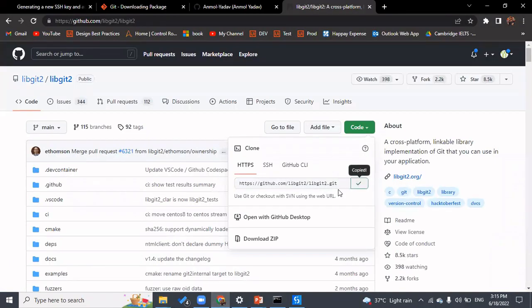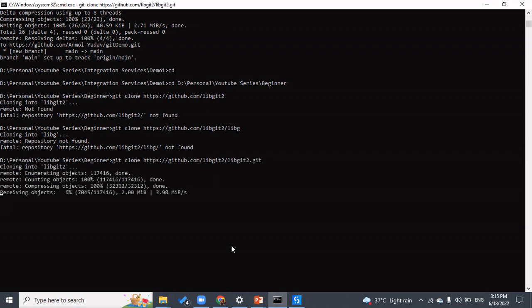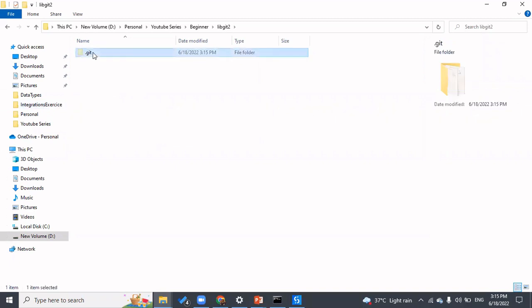Okay, so because we're not passing the correct URL, let's go again and try cloning it. So we'll type git clone, and this time we'll pass the URL. Okay, so now it is actually cloning into libgit2, and you'll see a folder being created here with the name libgit2, and it will copy all the files, and you can see it has created a .git folder inside it.